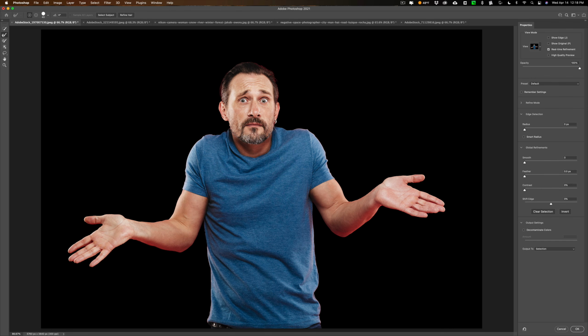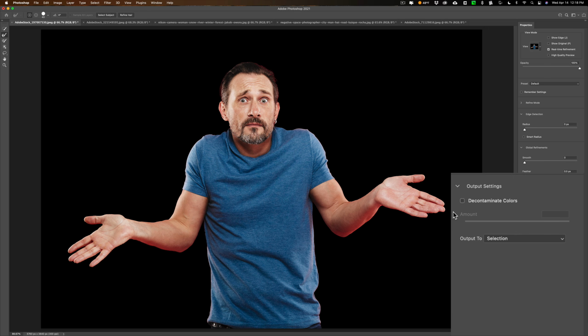Now what sometimes helps is if you go down over here on the bottom right and click on this little checkbox, decontaminate colors. Sometimes when you click on that, it improves the selection around the hair, but sometimes it will make selections in other areas worse. So be very careful. Click on it and really look very carefully at your image when you're clicking and see if it's messing up anywhere else.